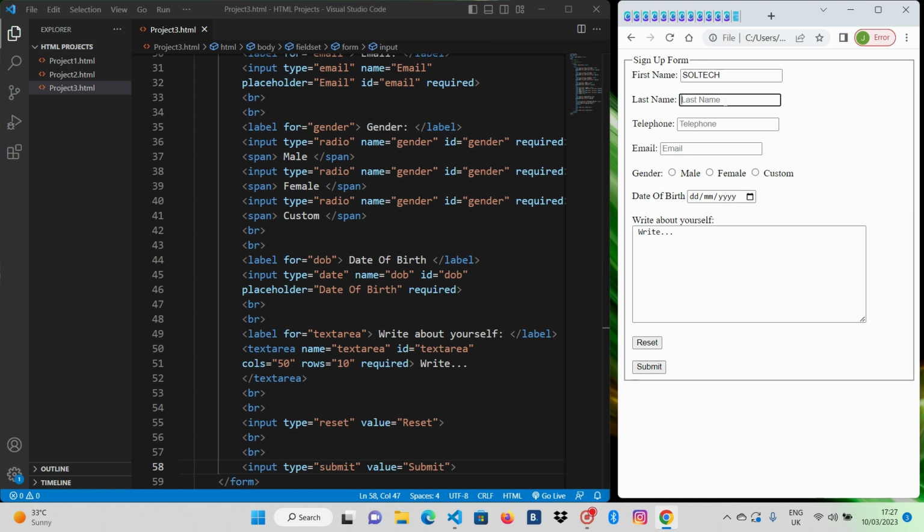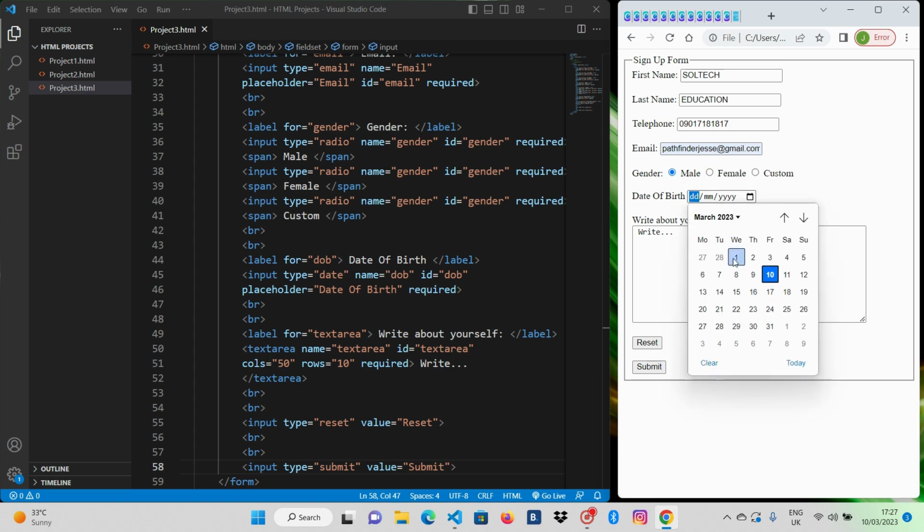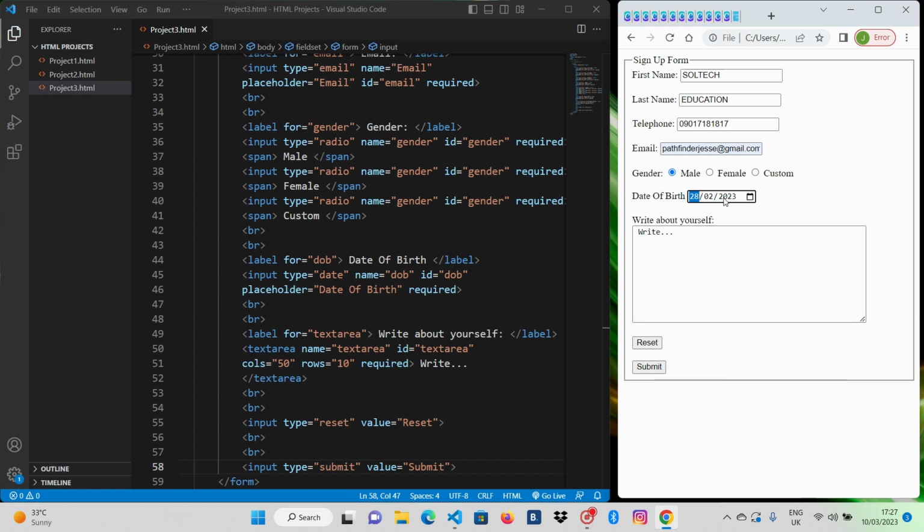Okay, phone number. I'll just type some random phone number. I don't know the number. Don't call the number. Then email. Let me just put Pathfinder Jesse. Gender. You can click on this. You can click on female, anyone, male. Age. Just click on these dates. You can automate the year that can sign up for your form. Then write about yourself. You can put some random content here.